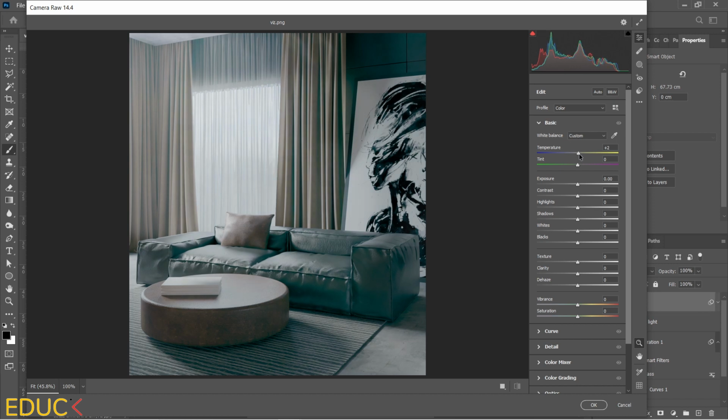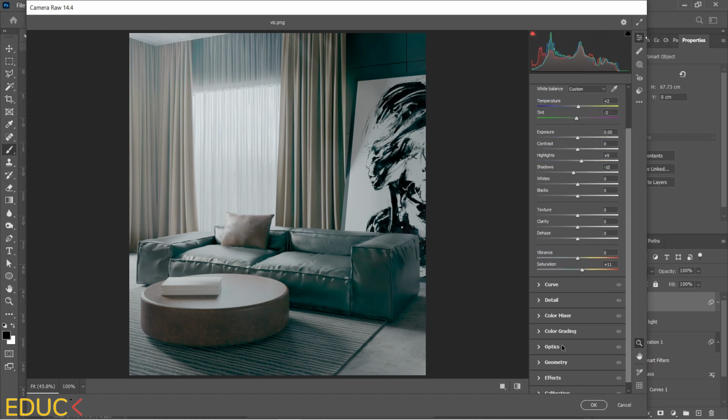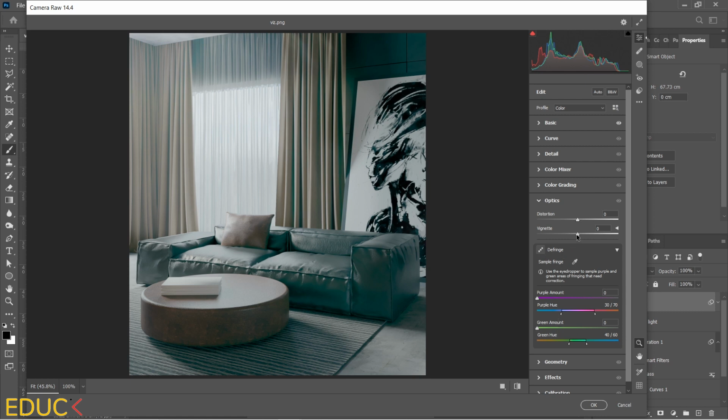Maybe a little bit yellowish. Remember not to set extreme values, just change them a little bit. Then I will change the highlights a little, shadows. Add some saturation to the visualization and then go to the optics tab. I expand this and add vignette.